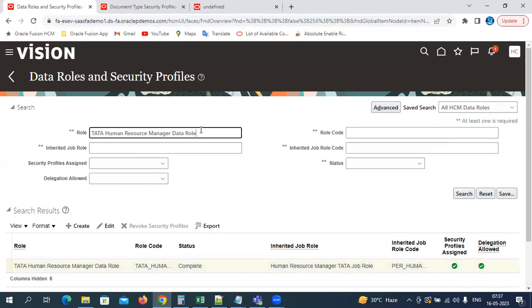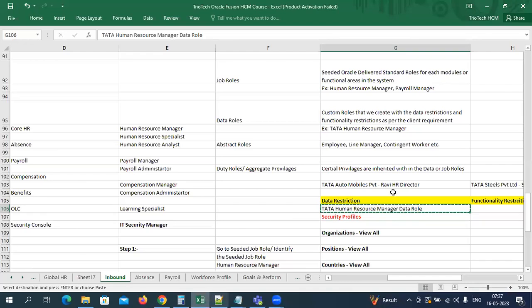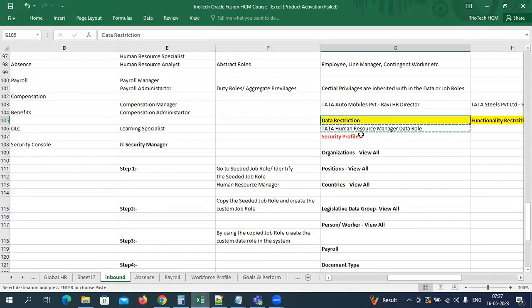So as a HR admin, if you come and check team, any role, the security profiles, you can come to this data role, search it and click on edit, and you can check team. Okay, and here itself you can see whether security profiles are assigned to that or not. Okay, now team, we have seen how to create a custom data role with the data restrictions.